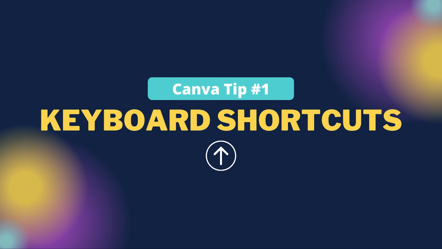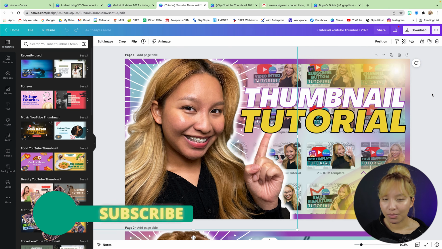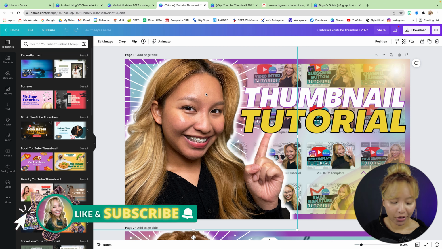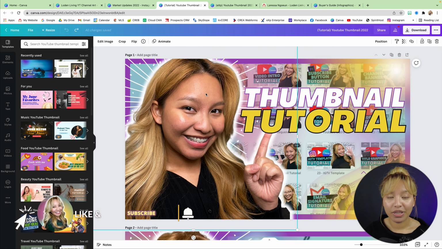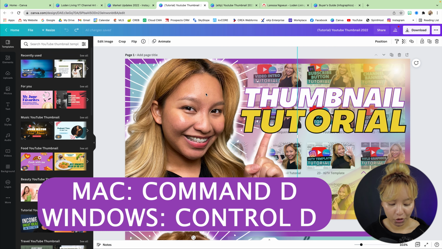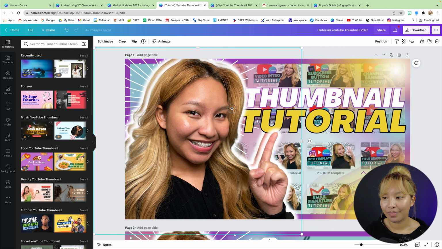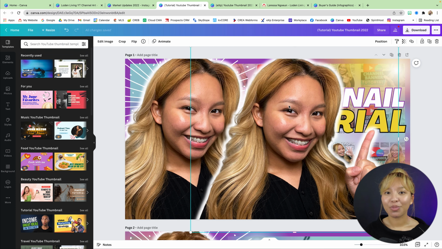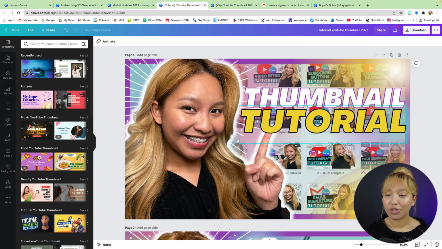Starting with number one is the keyboard shortcuts. If we want to duplicate something, we can click on those elements. I'm going to click on this picture here of myself. So what you want to do is either press Command or Control D. So select what you need to and then boom, duplication.